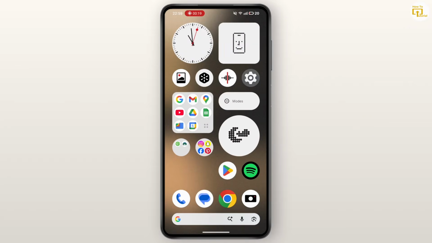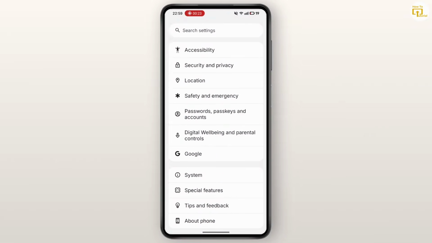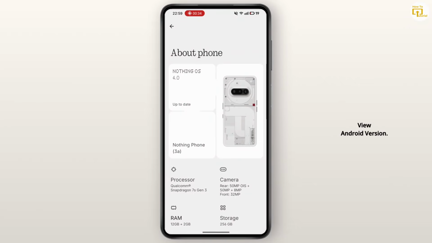Step 2. Scroll all the way to the bottom of the menu. Step 3. Open About Phone or About Device. The exact wording varies by manufacturer. Tap on it. Step 4. View Android version.